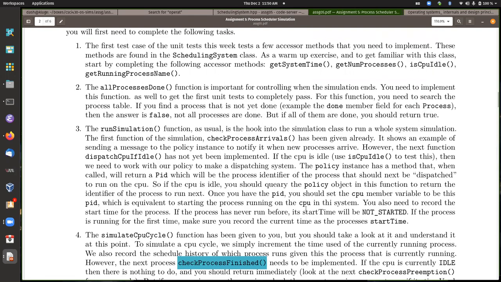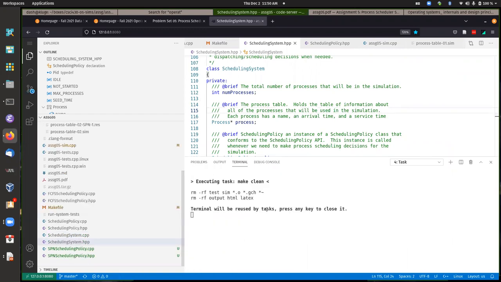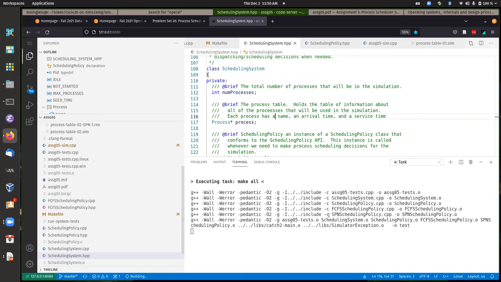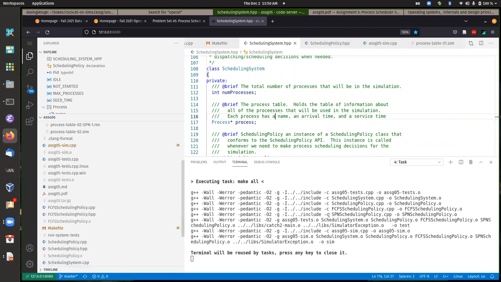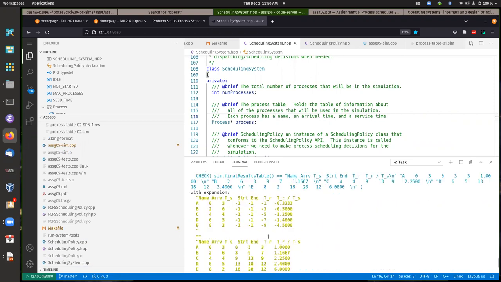Professor, so when we implement all these first four functions, we should be able to just make all and then run the test, right? Right. If you get done with those first four, when you run the test, all the tests should be passing, assuming that you get them all correct. So if you do make everything and then run your tests, once you get through the last task four, you should be passing all the tests at that point.